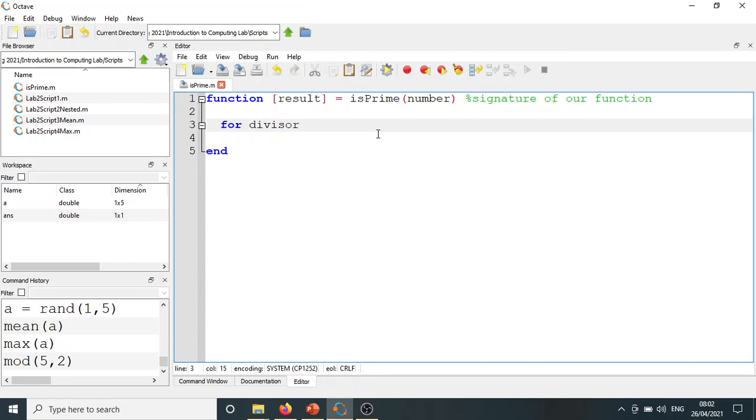We need to divide the number that this is prime function gets as an input by numbers starting from 2 going up until half of this number. So we need to divide this number by divisor, and the divisor would have an initial value of 2, and it would have a final value of, say, number by 2, half of this number. Okay, and then this would be our for loop.